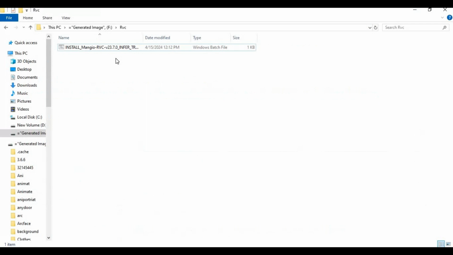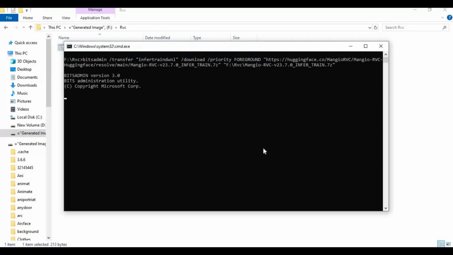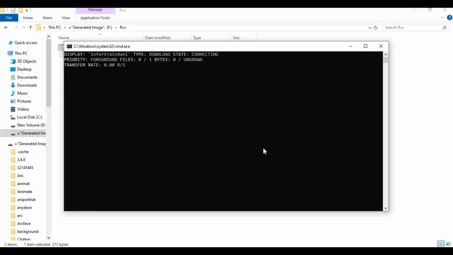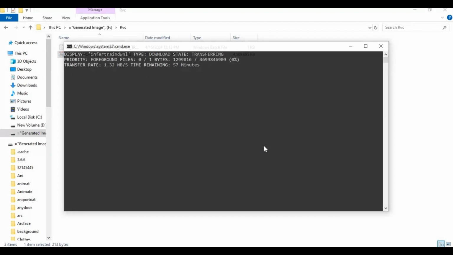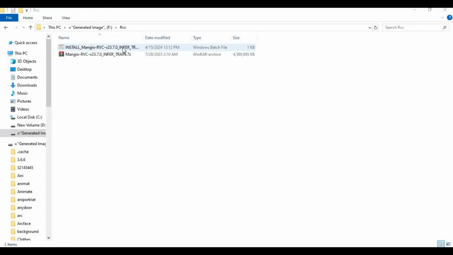After downloading it, you will see a BAT file. Double click on it, and this will start downloading a file. After it's done downloading, you will see a 7-zip file. Only open it with 7-zip or you will have missing files.